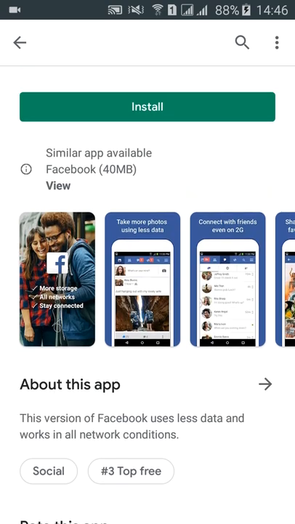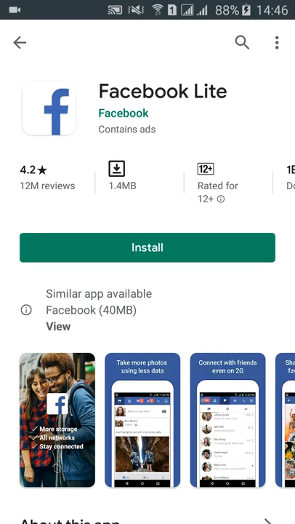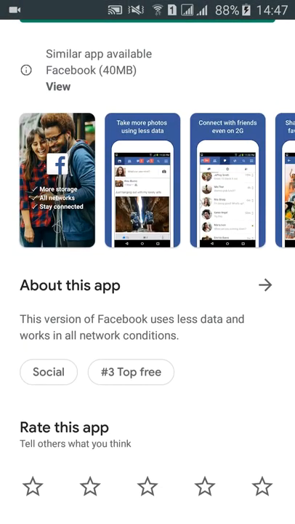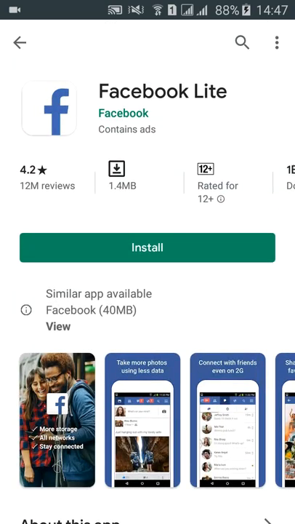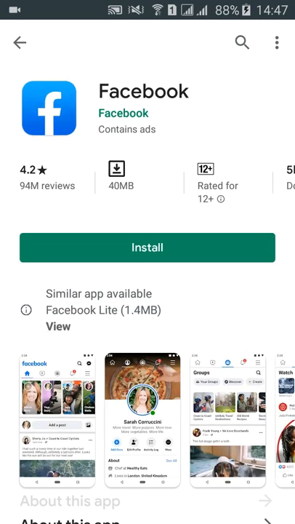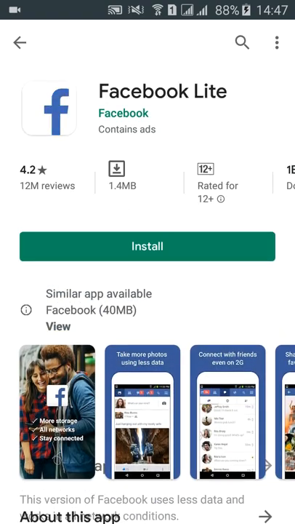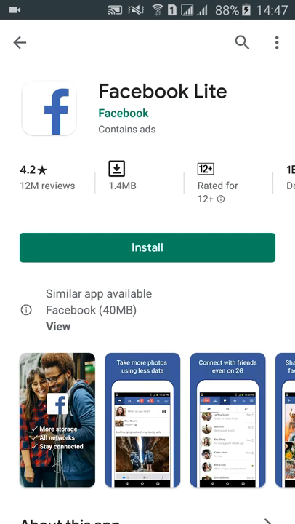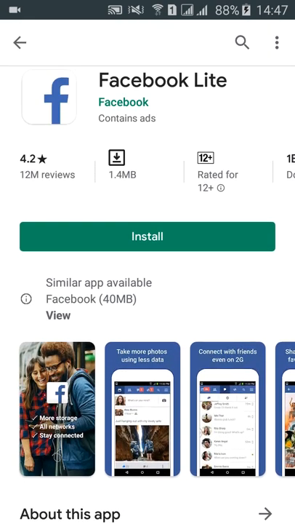And the main thing is that we cannot do live calls on Facebook Lite. When we talk about the main Facebook, we can do video calls in it, and we can go live. In Lite we cannot go live. And we can save data in this for 1 week and whatever else.